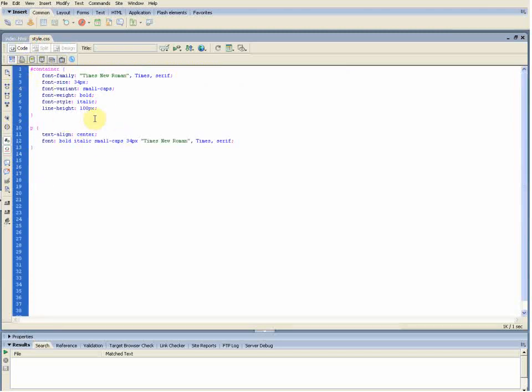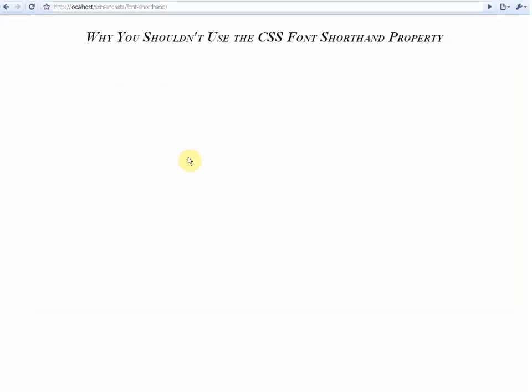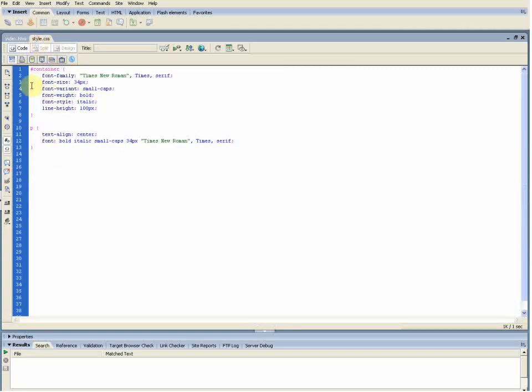So first of all, I'm going to discuss the pros. Now I'll just show you the page setup I have here. Here's what it looks like. It's just one line of text, and that's right here in the HTML. It's a paragraph contained by a div element, and the styles are as follows.